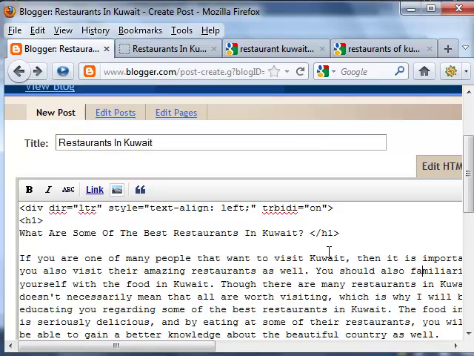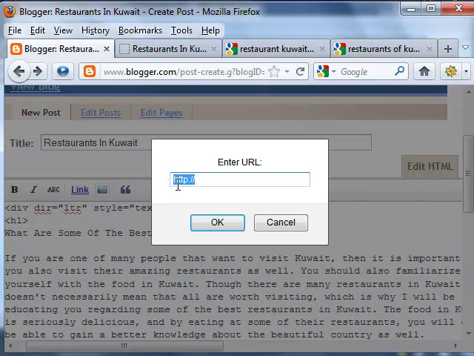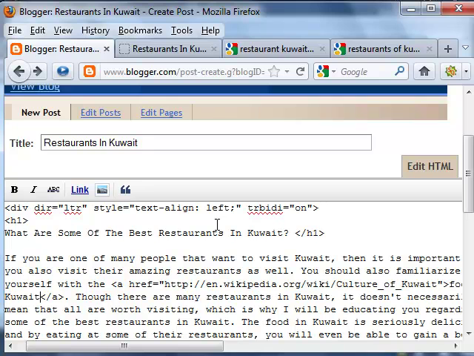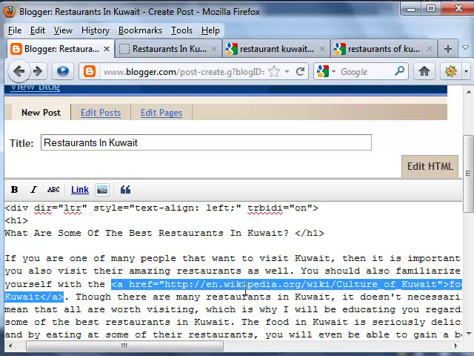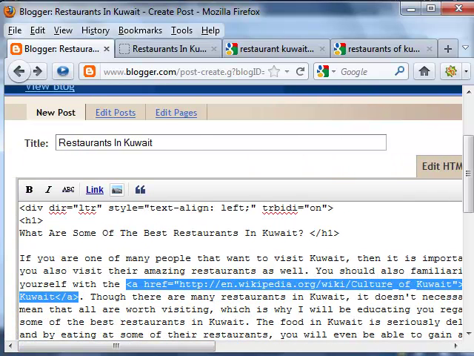Now, I put an example of how I'm going to put this link in for the Wikipedia. I said you should also familiarize yourself with food in Kuwait. So it's somewhat related to our keyword. And for food in Kuwait, I'm going to make a link to the Wikipedia site, which is about the culture of Kuwait. And that's how I did that. I just copy and pasted the link in there, and it puts the HTML for the link with the anchor text that I chose.